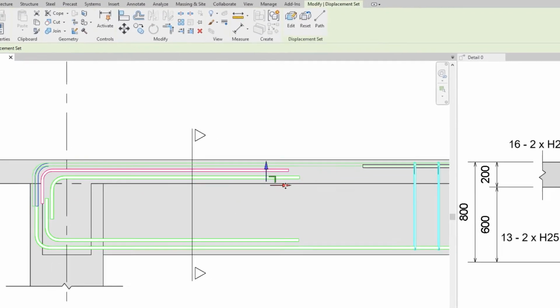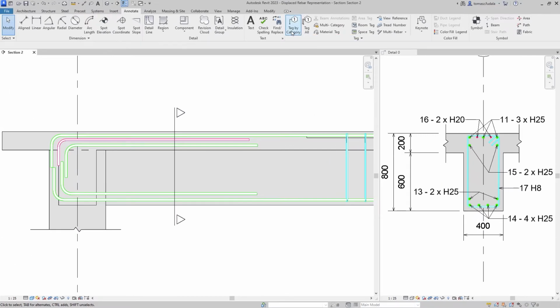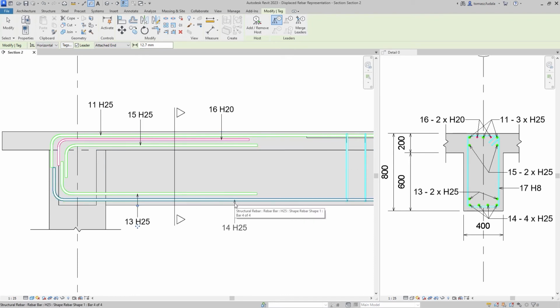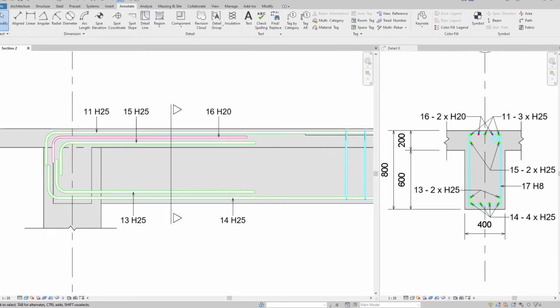When rebars are displaced in a view, their positions are changed in that view only. The displaced bars may still be tagged as usual. This new feature streamlines coordination between designers and fabricators by improving the clarity of shop drawings in Revit.